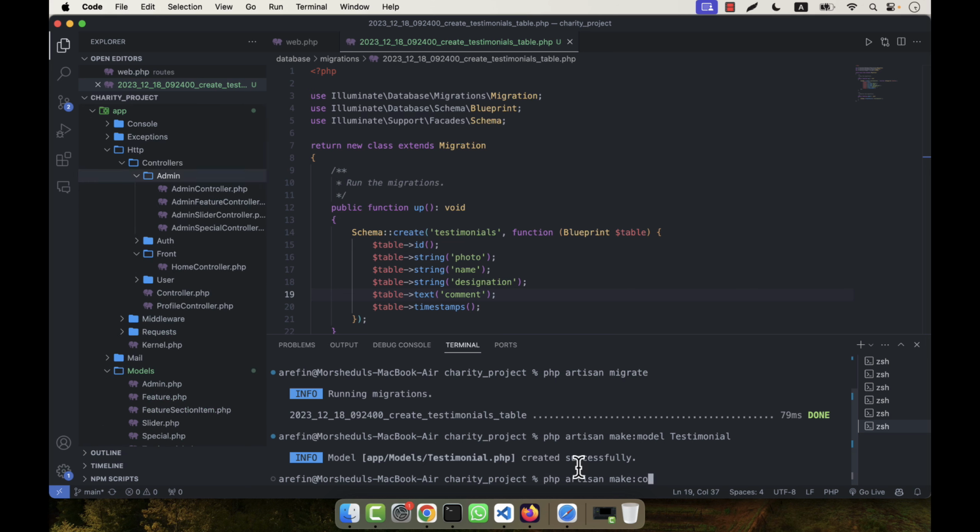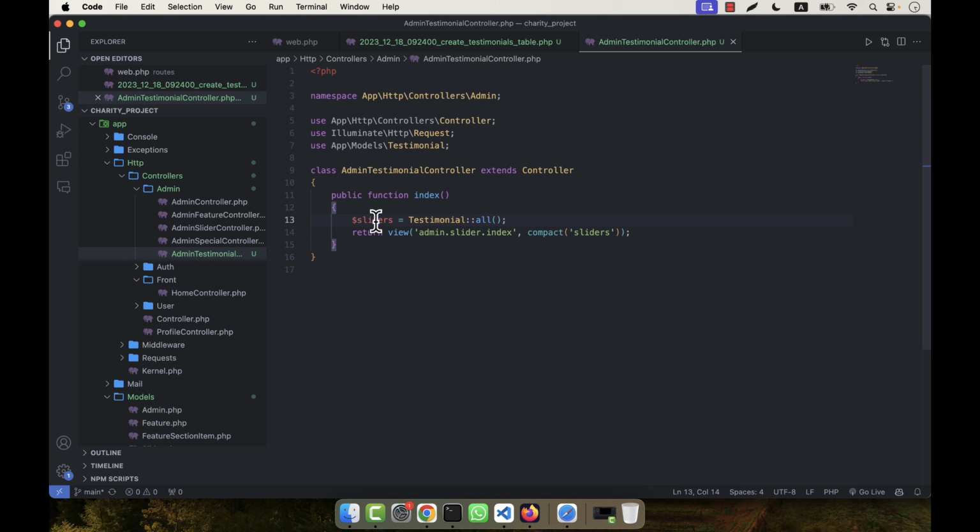And into here, what I did exactly in the slider, I will do here. In the case of slider, this is my function. I am going to copy it, and here I am going to paste it. So the data here will come from the testimonial section. So testimonial, and here it will be testimonials. Okay, and here will be testimonial. Testimonials will be passed into here, admin testimonial index.